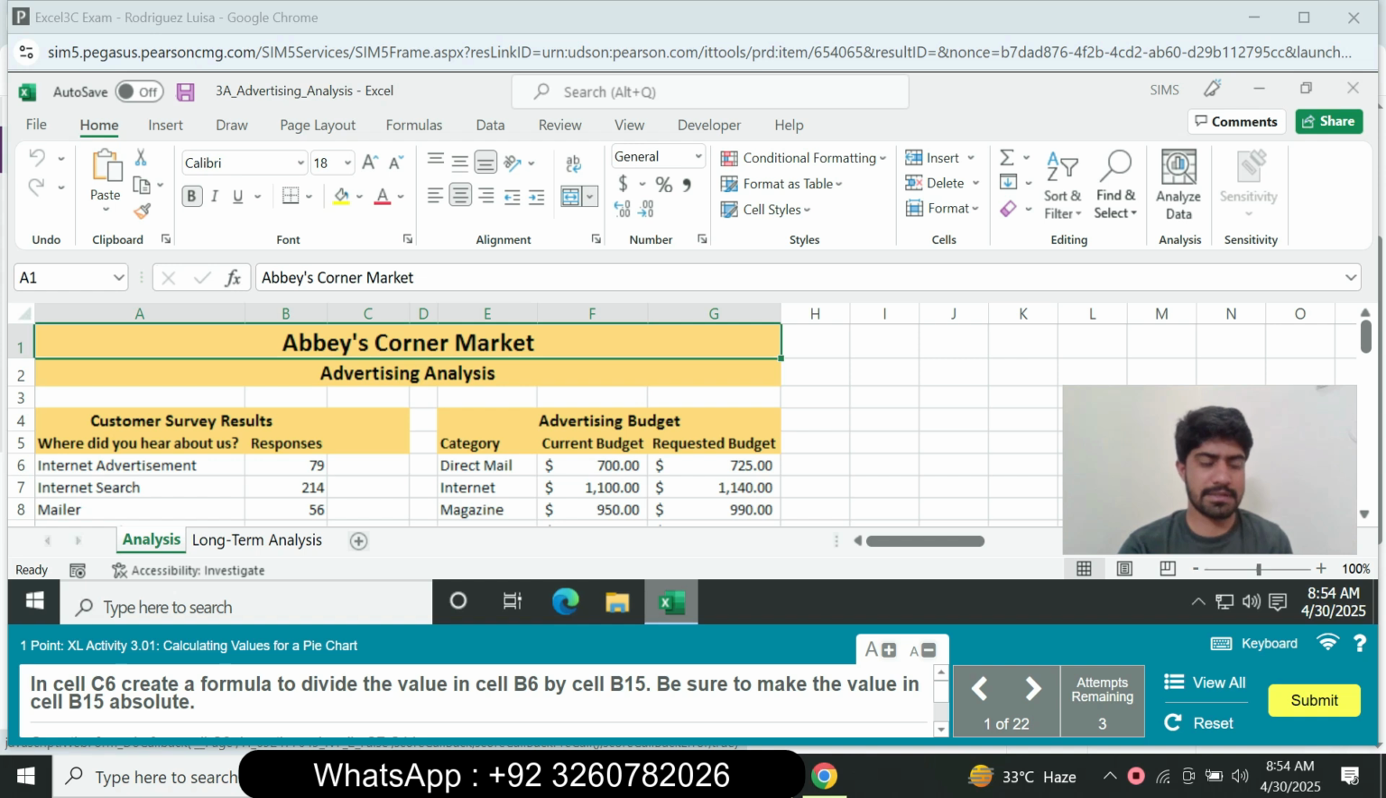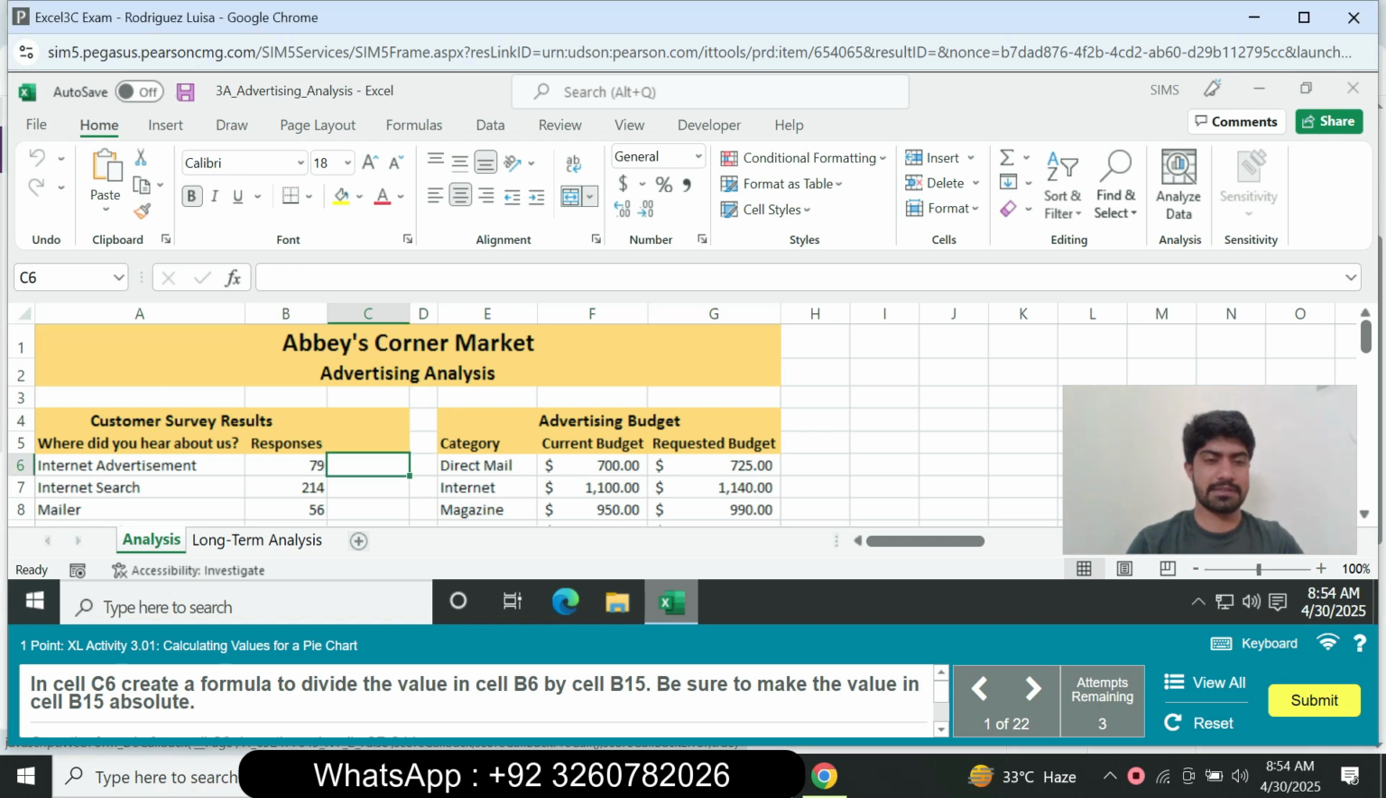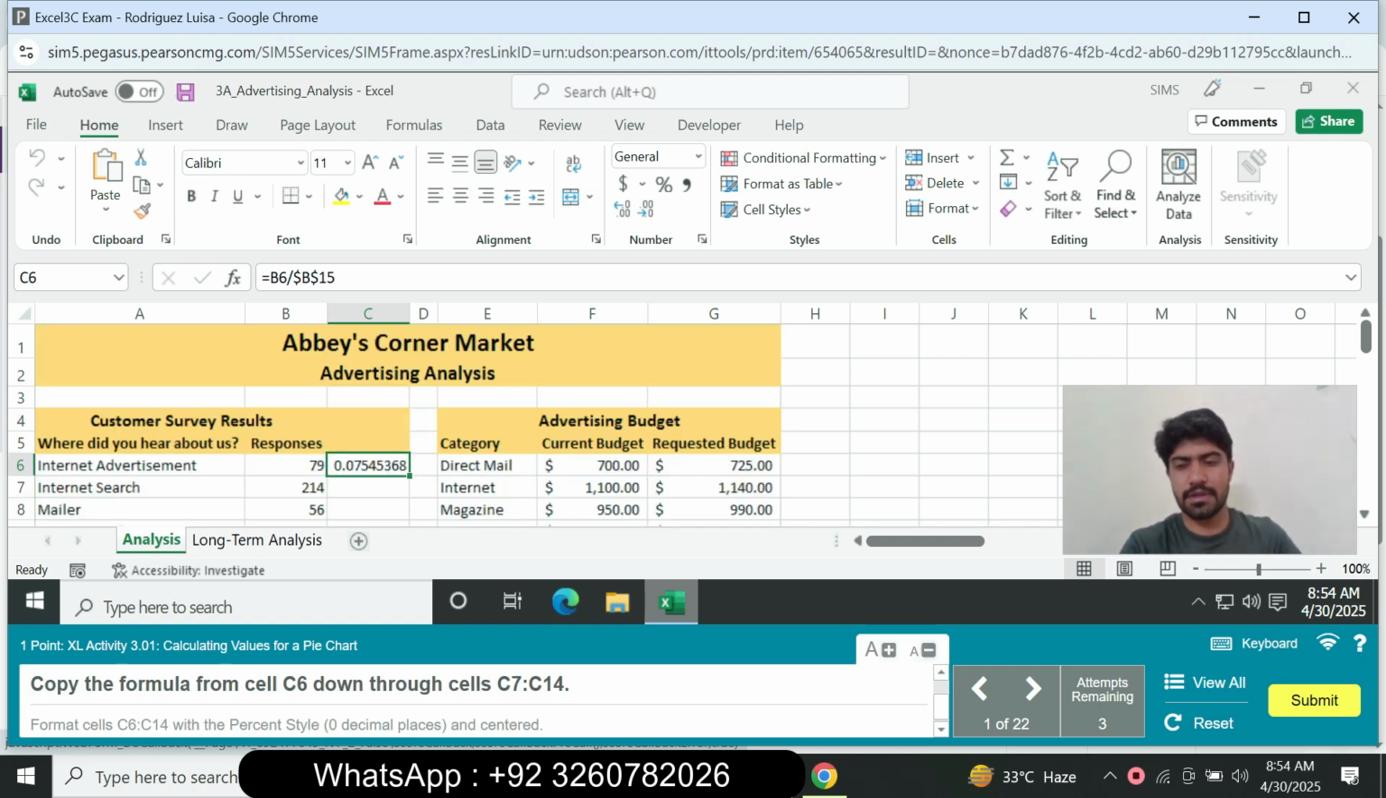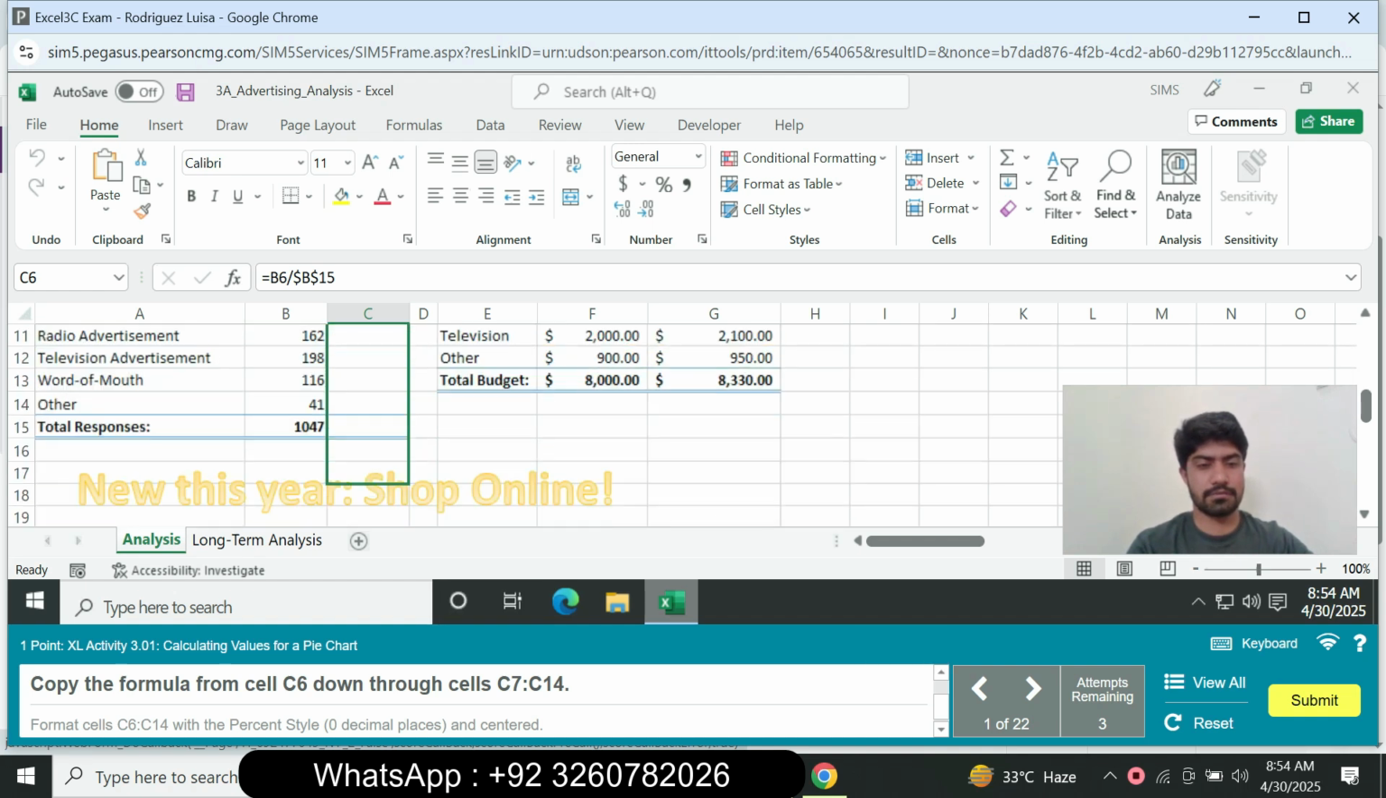In cell C6, create a formula to divide the value in cell B6 by cell B50. Be sure to make the reference to cell B50 absolute. Select cell C6, type equals B6 divided by B50. Press F4 for the absolute cell reference, press Enter, and copy the formula from cell C6 down through C7 to C14.